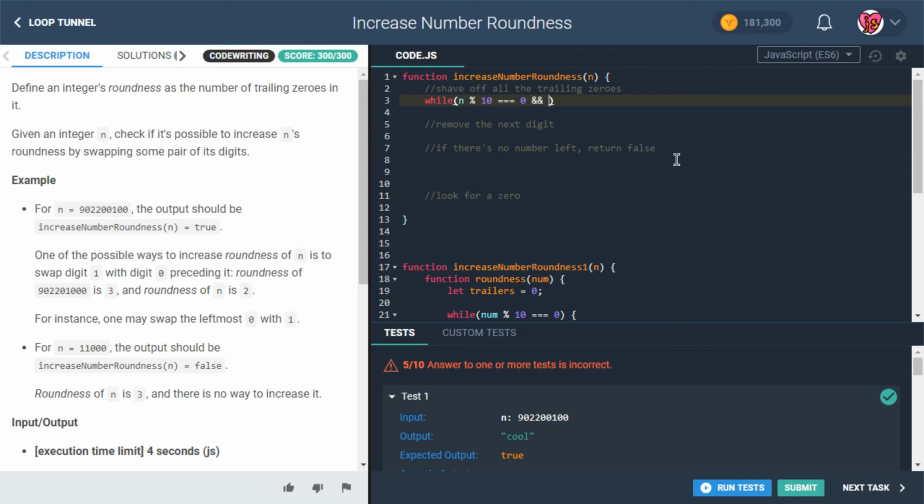And n is not 0. That's really important because otherwise this could potentially be an infinite loop. So while that's happening, n is going to be assigned the value of n divided by 10. I don't need a math.floor in this case. Later we'll use the math.floor when we look for the 0.